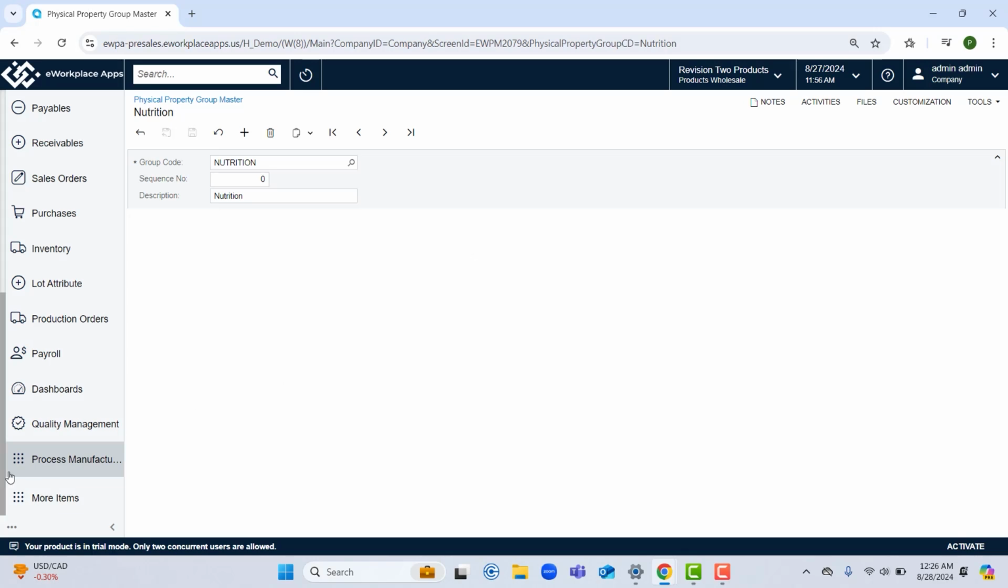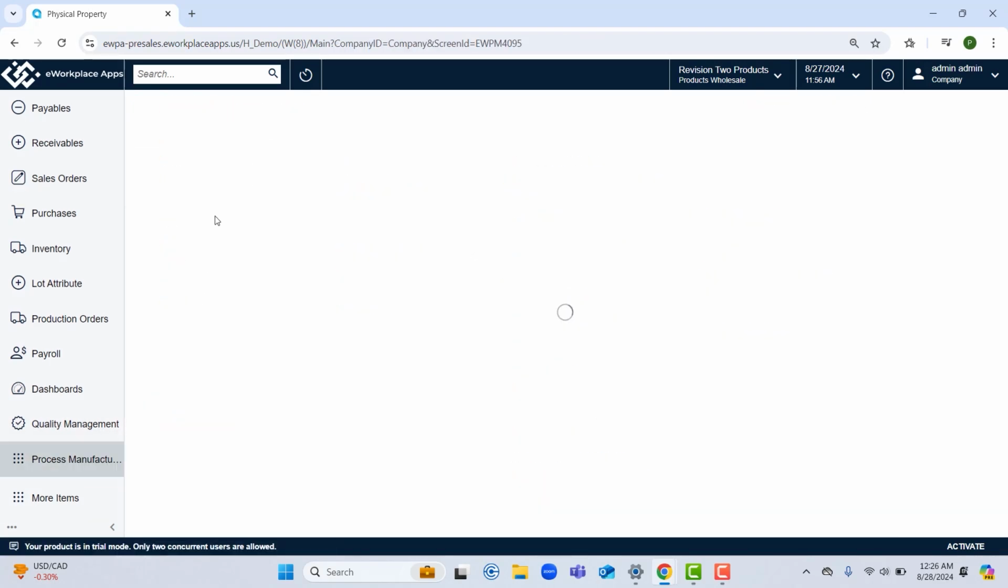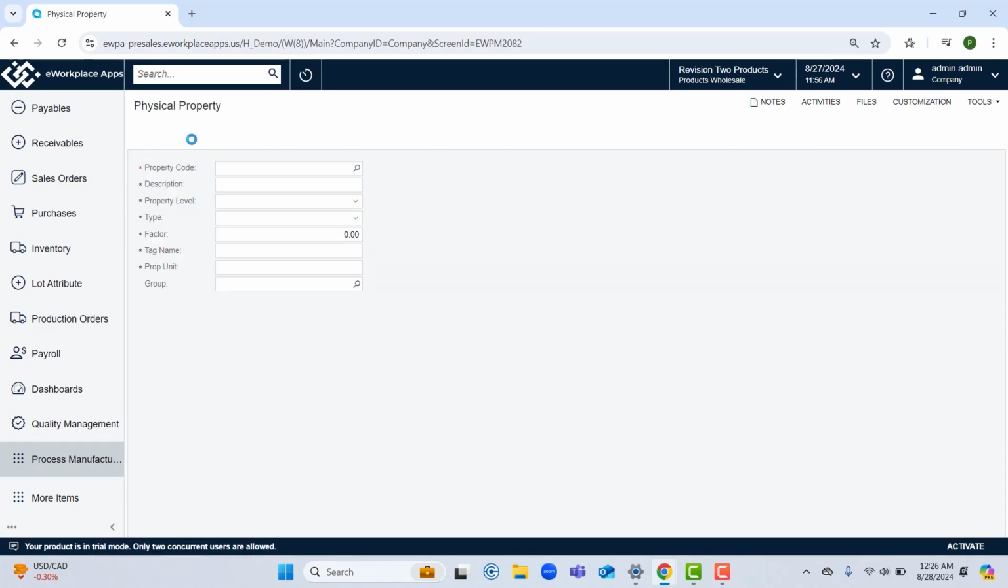We will open the physical property screen. Here we can create a new physical property that defines the nature of the materials. In the property code, we will enter total calories. This defines the unique code of the physical property, and we can add a description of the property. Property level can be an item or derived. If you want to associate the property with the stock item, the property level must be selected as the item level. Derived properties cannot be associated with the stock item.